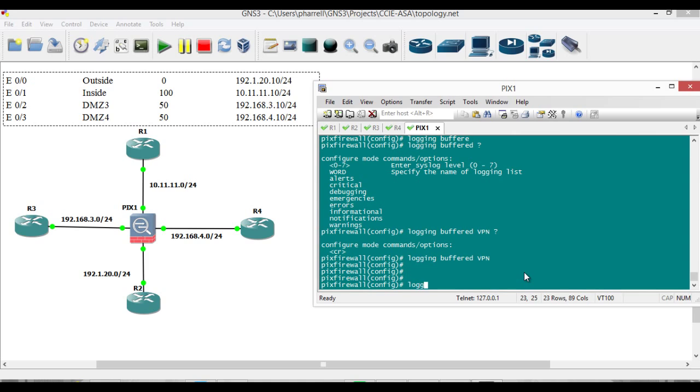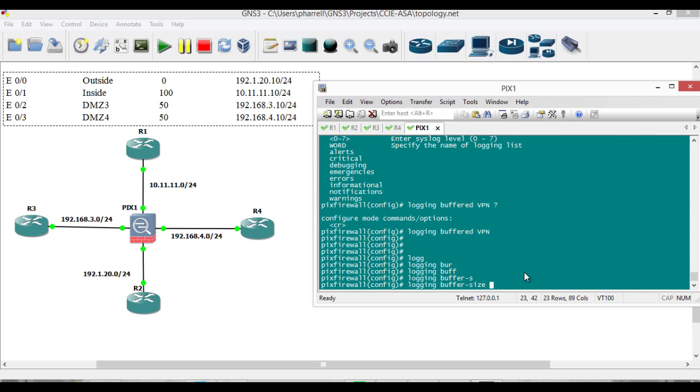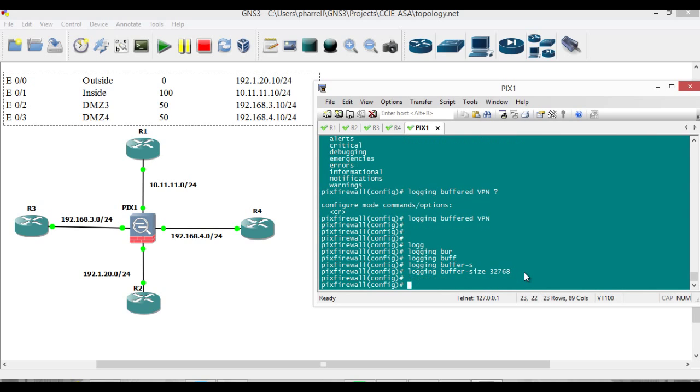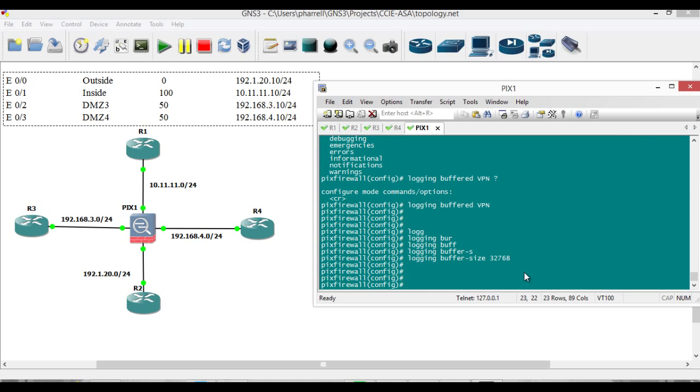You understand? I also have to define my buffer size. You can also define your buffer size. In the lab, they asked me to put it at 32768. So I can define this as 32 megabytes. You understand? So I've defined my size.